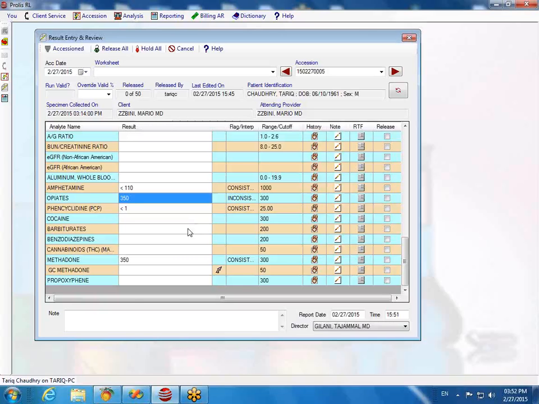Now the result from the machine has to determine what the result is. We cannot change that. Let's say it comes out to be positive. So that means the result for this is positive, irrespective of anything. No, this is for amphetamine. Okay, let me explain how it works.